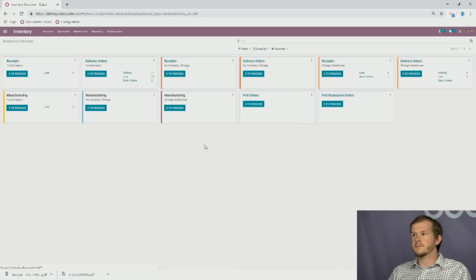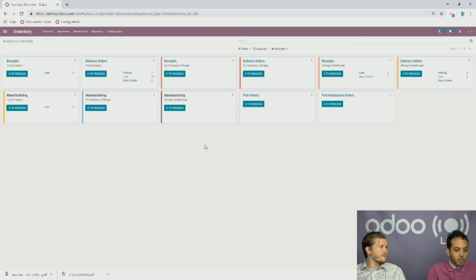Gotcha. Let's see. We had a question from Jobs to Blakey, perhaps. Are lots and serial numbers new? Sort of. Do you know what version they appeared? I would say version 10 or 11 is when they actually appeared.